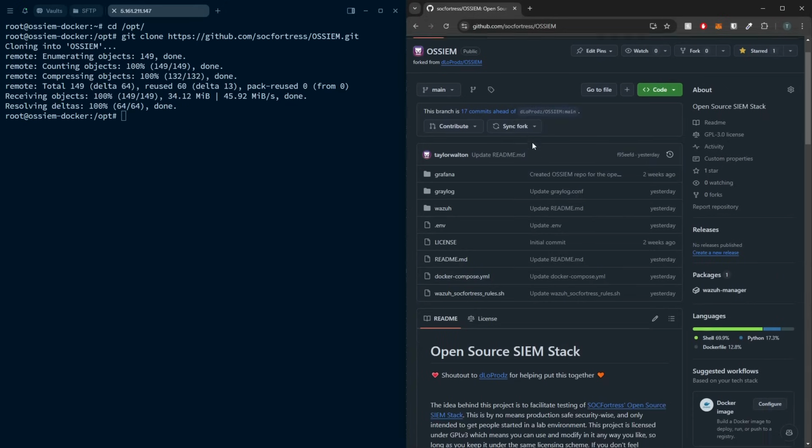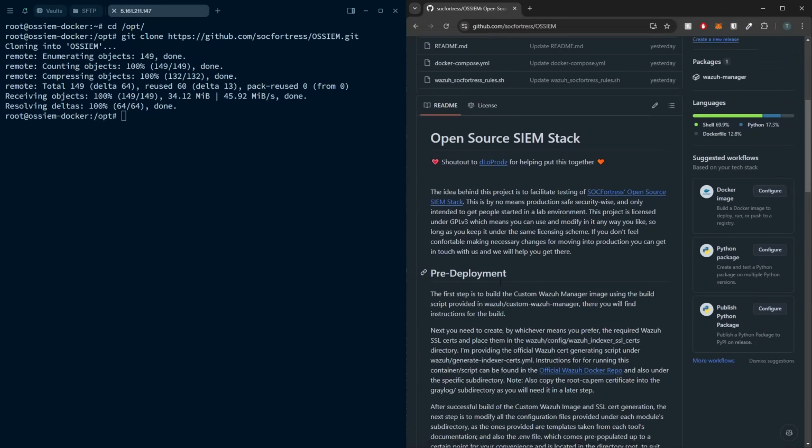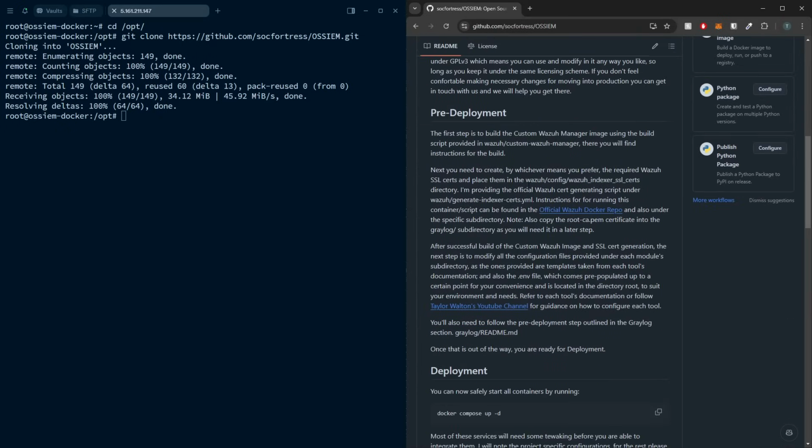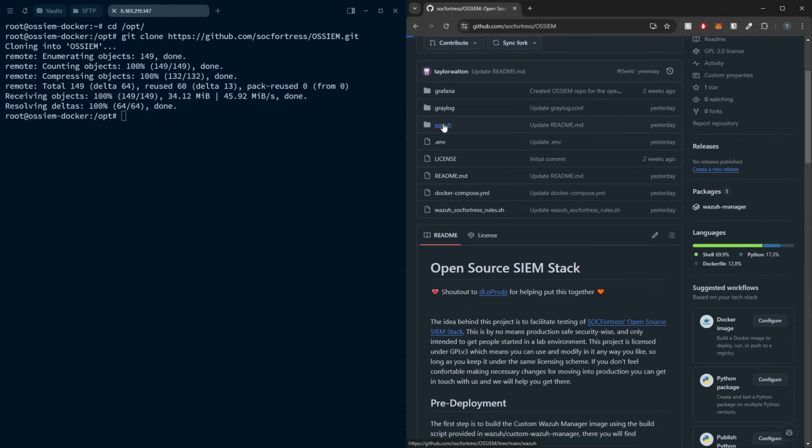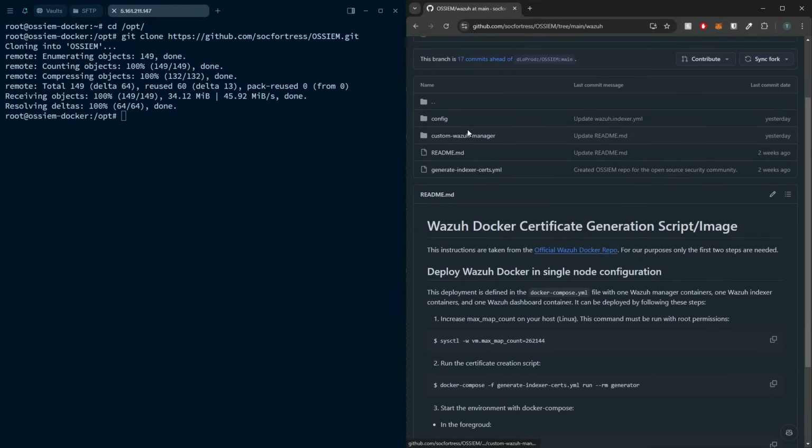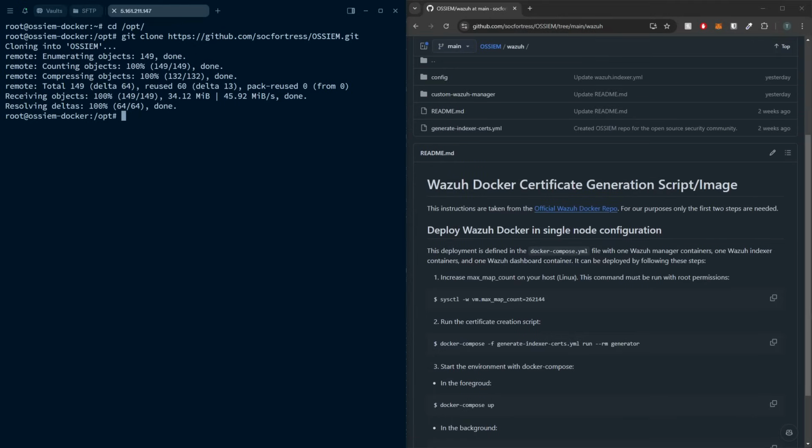Before we actually invoke our compose file, we first need to run through a few tasks. We first need to generate our certificates. This is going to be used to encrypt the traffic from our SIEM stack, for example, Graylog into the Wazuh indexer. So I'm going to jump into the Wazuh directory. Since I've cloned that directory, I'll cd into osim and go into wazuh.